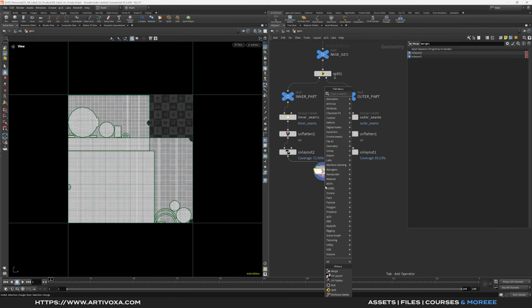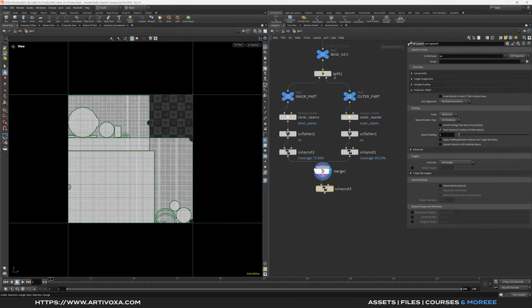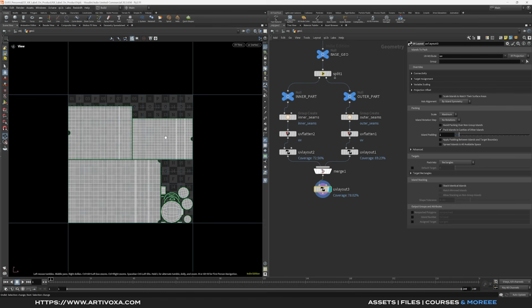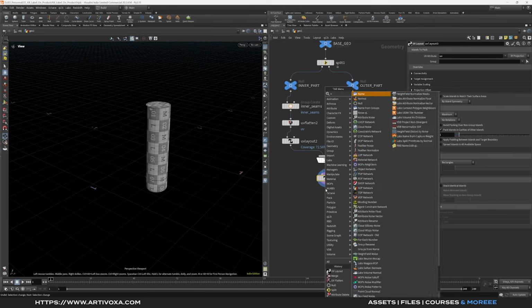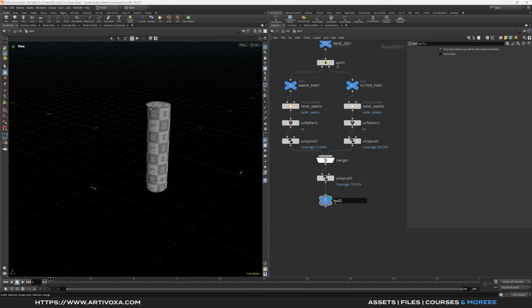So to avoid that, you can add a new UV layout after the merge node, and you can see now everything is nice. So now you can add a null after this one to specify this is the output of the model, and you can rename it out model with UVs.